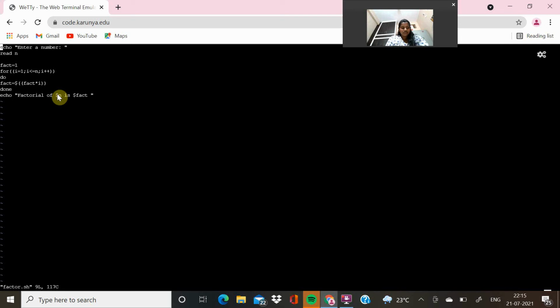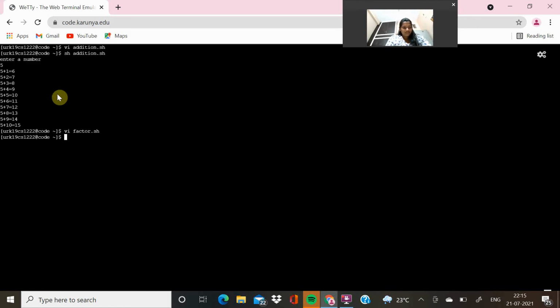So now we will look into it. sh factor.sh. See, now it is asking us to give a number. I'll be giving 5 and I should get my output as 120. Therefore, the factorial of 5 is 120.